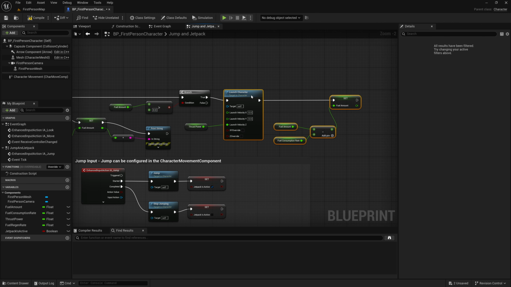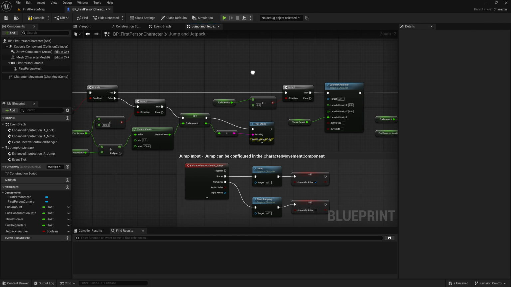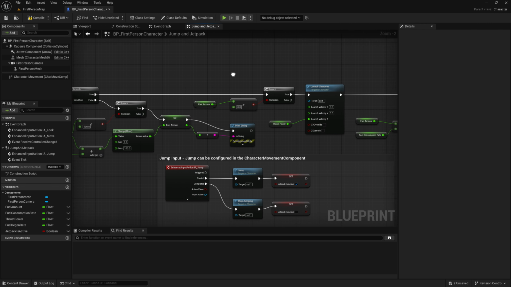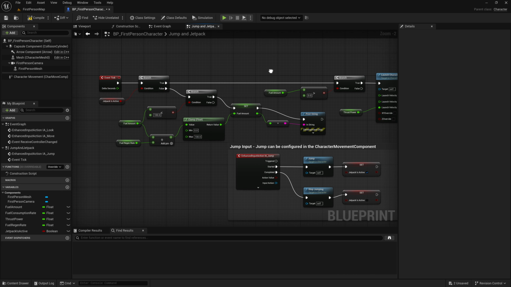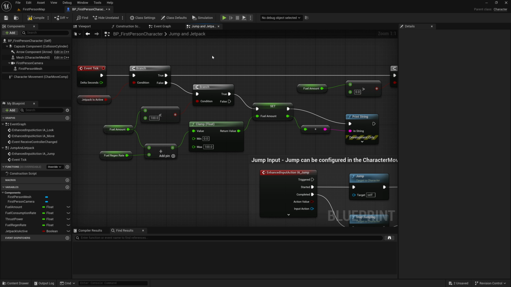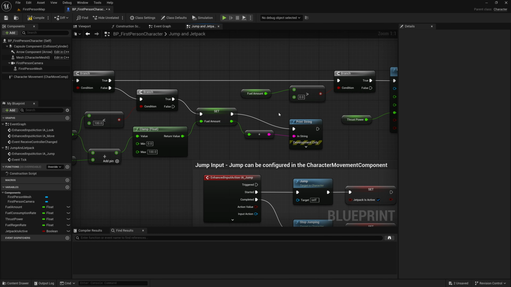Now we have thrust, we have fuel consumption and regeneration. What else? We need fall damage, we'd like some sounds, and of course we should have an interface because no player wants to look at a bunch of numbers and a print string. They want to see a nice progress bar.